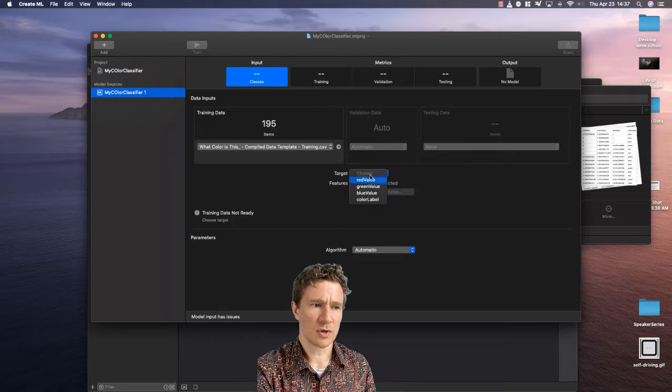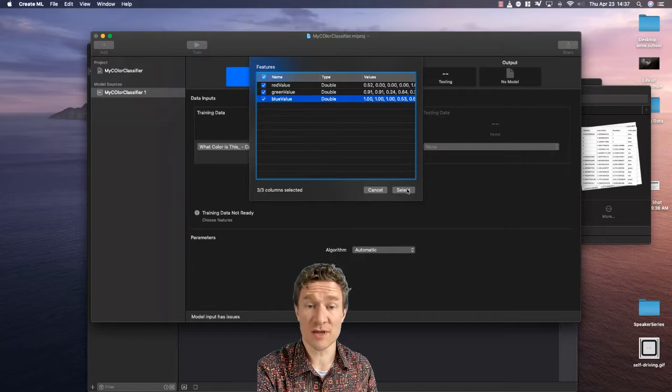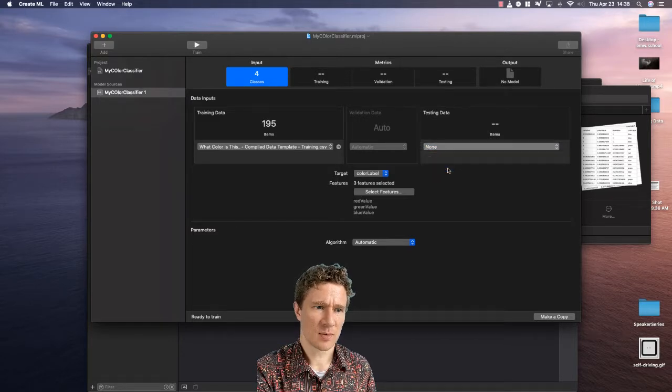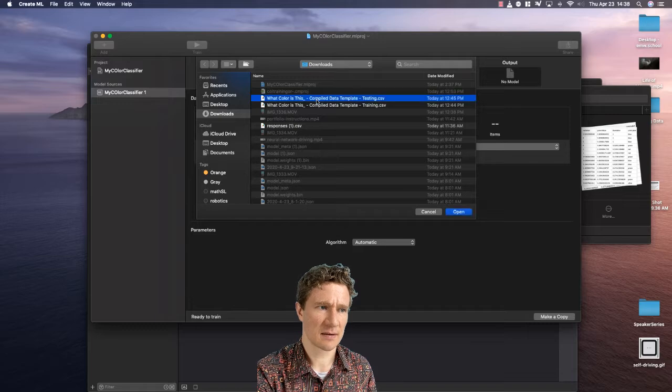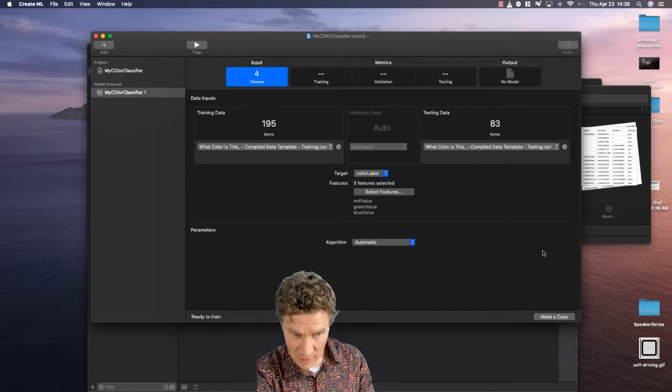So what you do is you select the target, which is what we want the classifier to identify, and that's color label. And we're going to select red value, green value, and blue value as the features that we want to use to try to predict the color label. So we do that, it's happy. We go to testing data, we select our testing CSV file, and 195 items, 83, we're good to go.